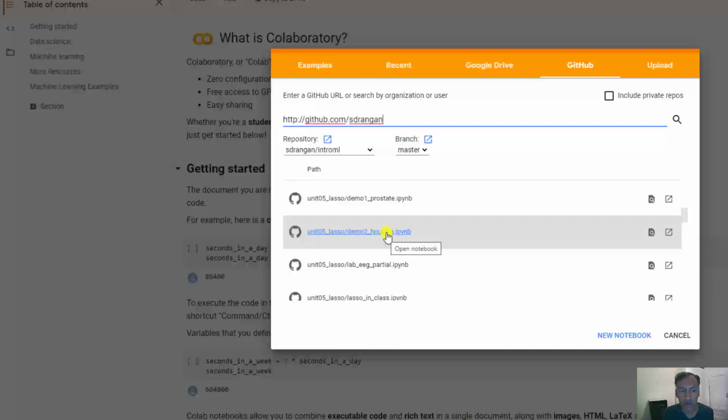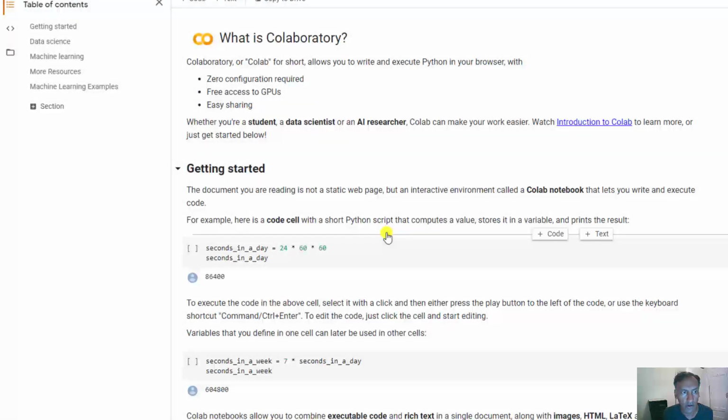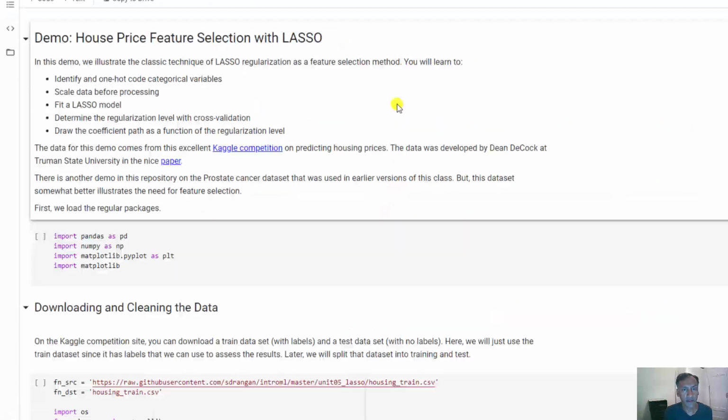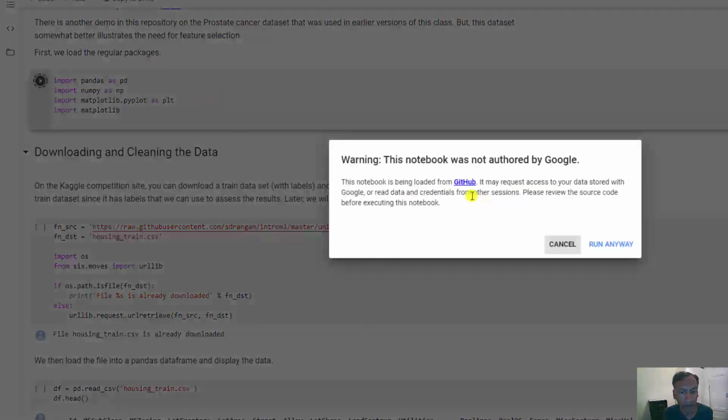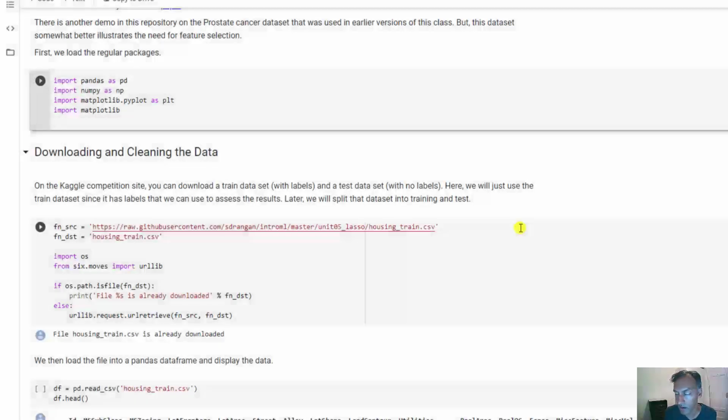There was an earlier demo which used the prostate cancer dataset from the class, but I think this one is a little more illustrative. So click on that, demo 2 housing, and then the demo should load. Okay, so let's start off right away here with loading the basic packages as usual. It might ask you for the first time whether you want to run the commands.